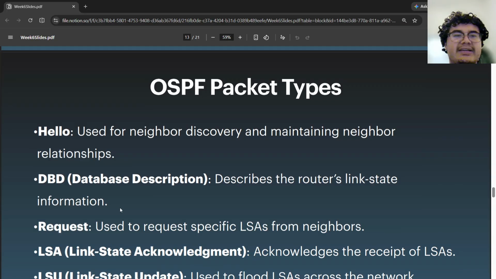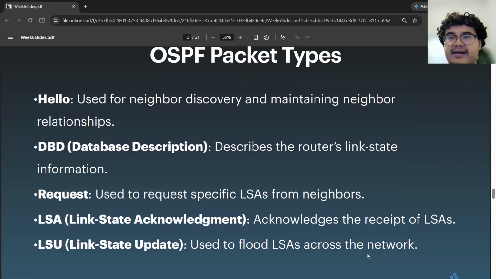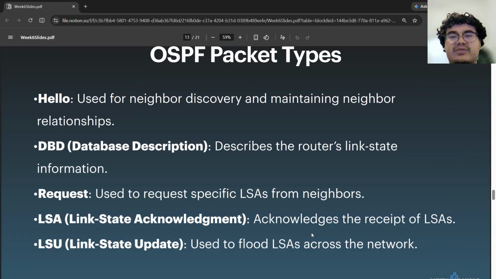And then these are the packets. Hellos are used for neighbor adjacencies and maintaining them, as well as discovering. Database description, or DBD, describes the router's link state information. Request is to request a specific LSA from a neighbor. Link state ACK, or LS ACK, or link state acknowledgement, acknowledges the receipt of LSAs. LSUs are used to flood LSAs around the network.